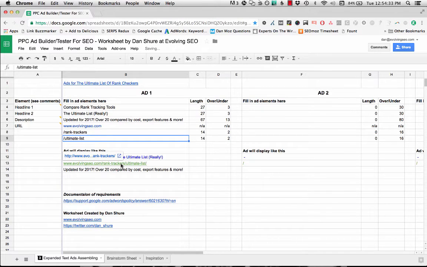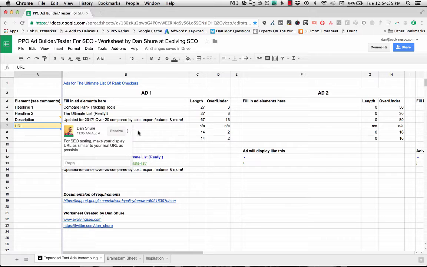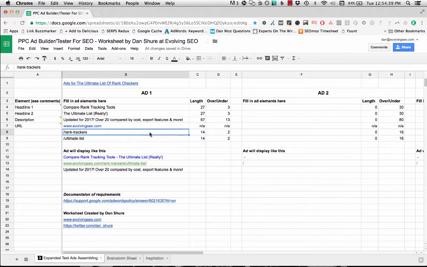The thing I would recommend for the URL is make this as similar to the actual page URL as possible. Because remember, when you run this in organic, you're going to get the actual URL displayed in the organic search results. So I would not vary your URL for PPC testing when thinking about moving that into organic.